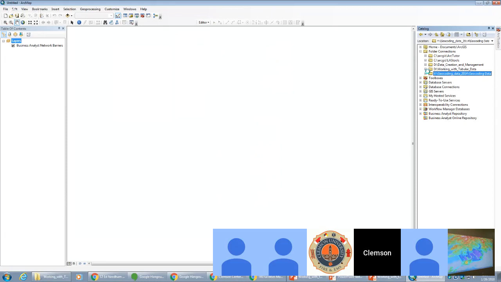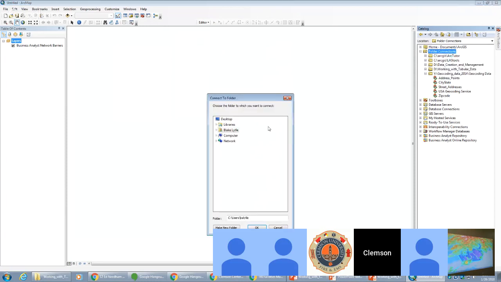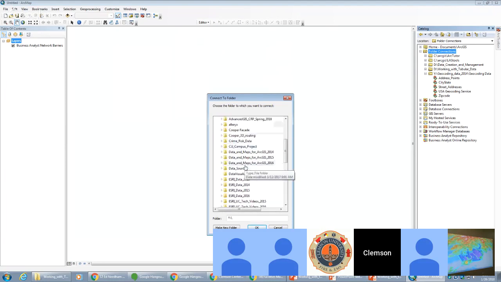Can you take a step on? Sorry? Next folder, the last step. So connecting to this one? Sure. So from folder connections, right click on folder connections, click connect to folder. Went to computer. Down near the bottom is GIS. Click on Geocoding Data 2014. And then click on the Geocoding Data folder within it. And then click OK.